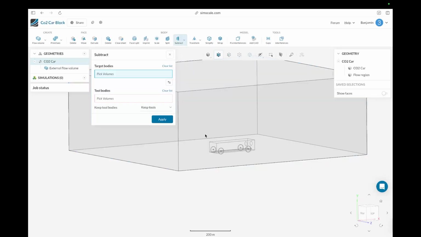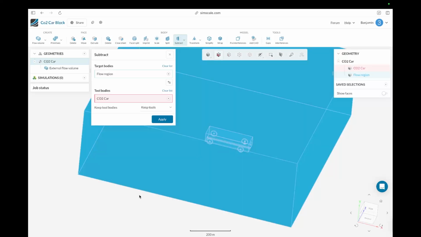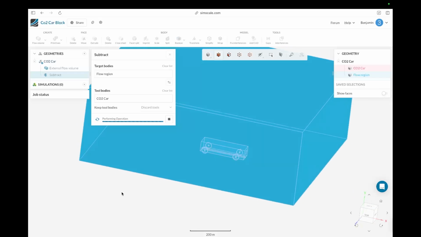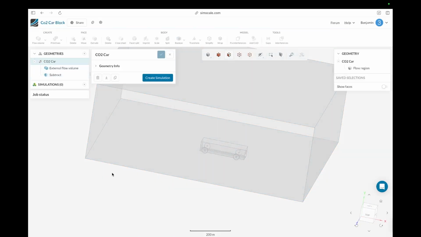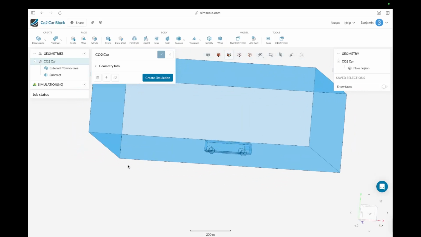Okay, the target is the big thing, and then the tool is the small thing that you're cutting off it. So like that. Okay, you can choose to keep. I'm going to discard it. I find it gives less error messages later. This thing will spit a lot of error messages. So we do that, let it load, have a think, and we get this. And now you can see it's all the same piece.